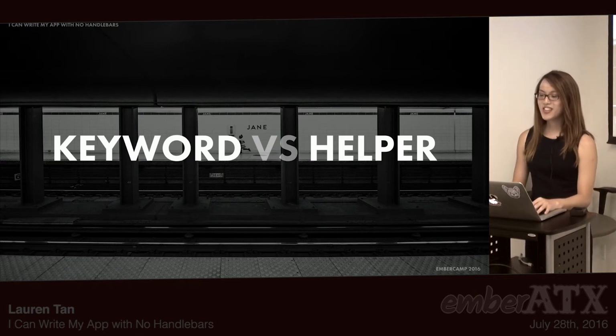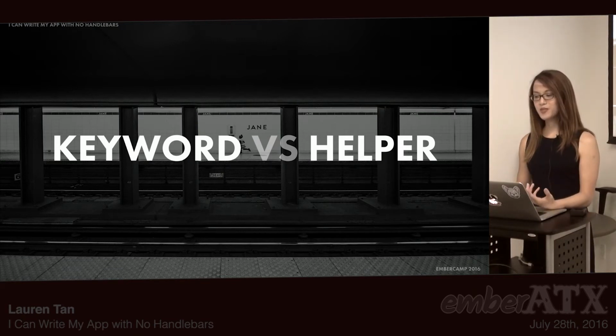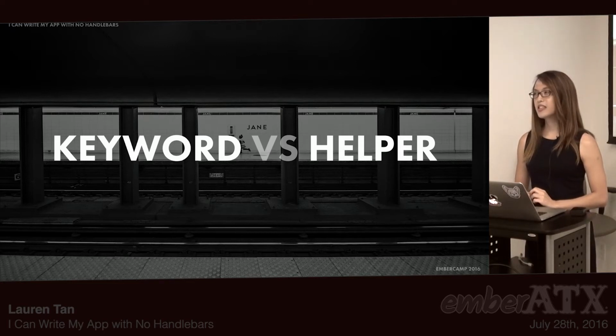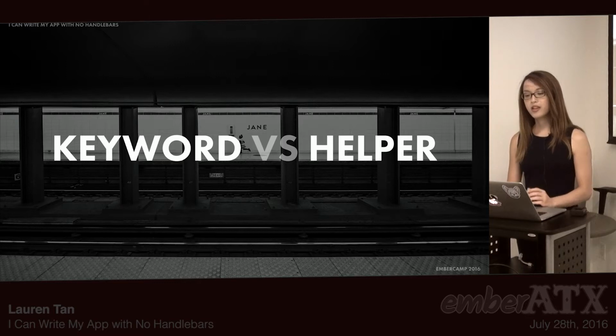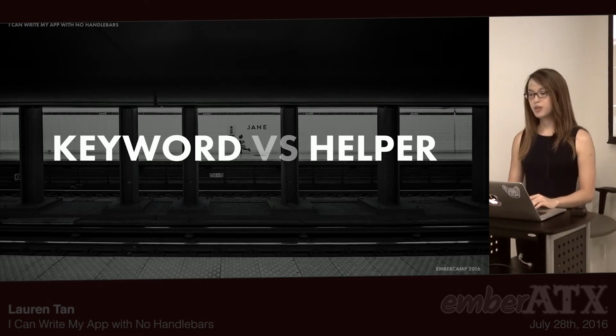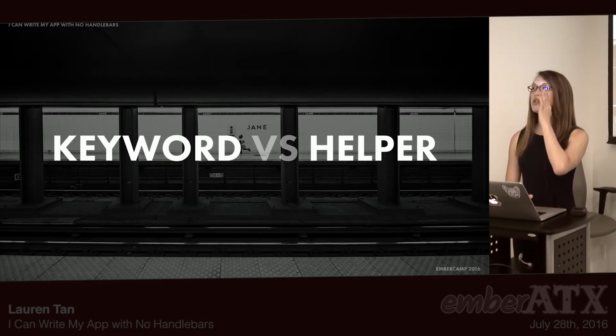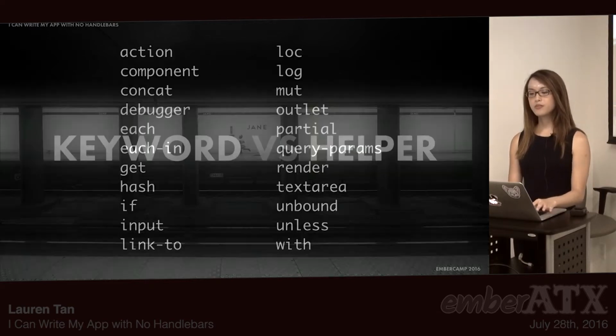Okay, so we've talked a little bit about keywords and helpers, but what is the difference? Remember that good language design means that user-defined functions can be used like a primitive. And keywords in Ember are Handlebars primitives, and they operate on a much lower level than Ember helpers.